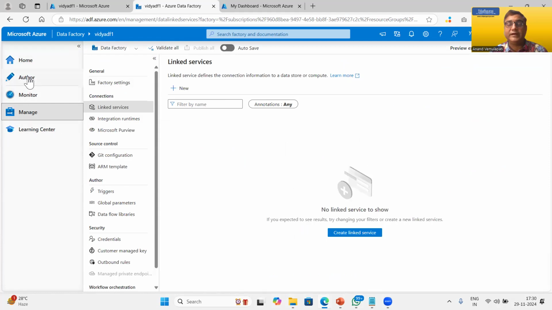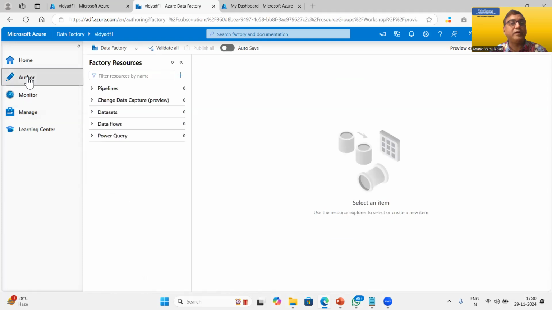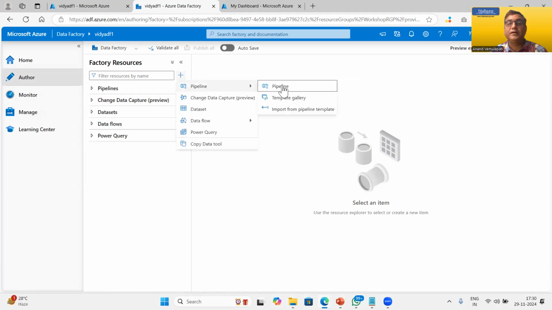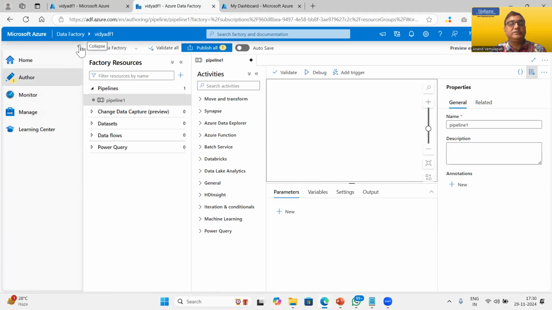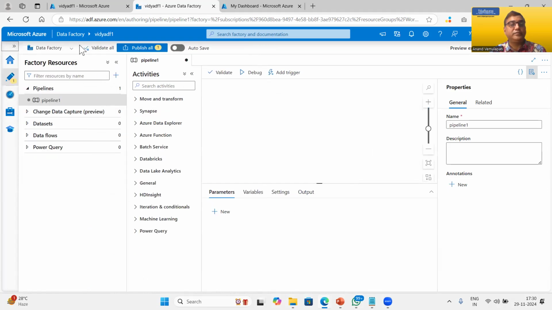So I will just create a data pipeline for now. Just go to author, click on pipeline, and then these ellipses, three dots, you can just click on new pipeline, or you can click on this plus sign also, and then go to pipeline. Let me collapse this leftmost panel so that you get some space. So now I'm just going to my pipeline.